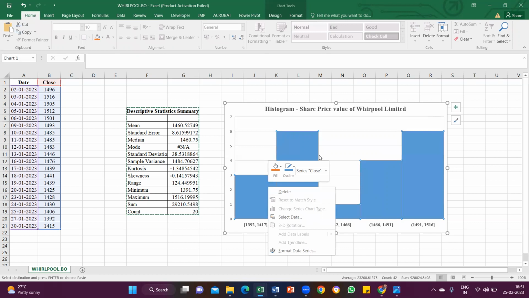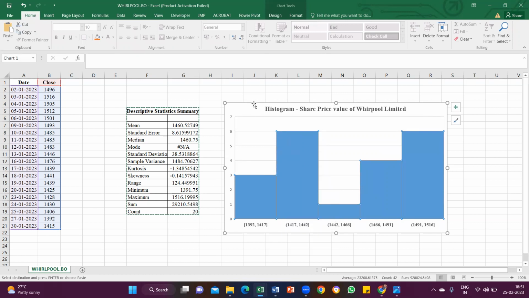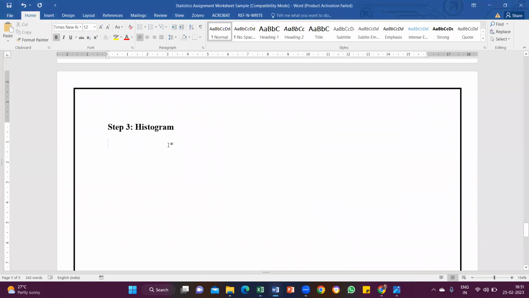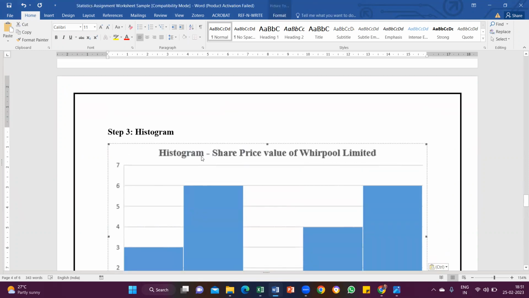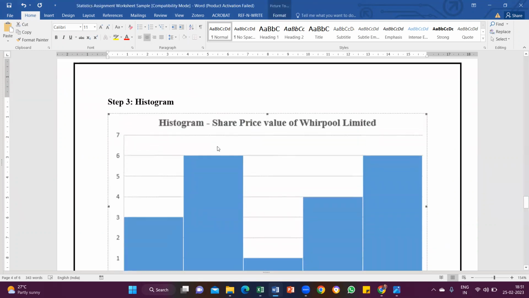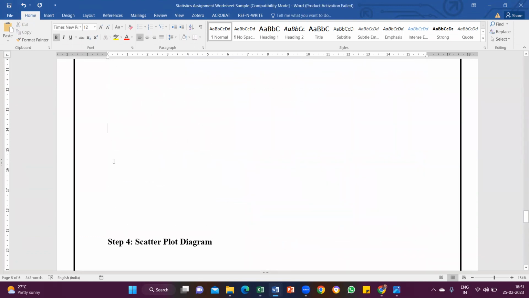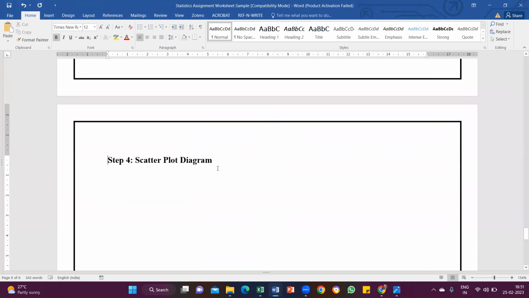If you want to add the data label also, you can add, otherwise no problem. So copy this histogram diagram, go back to your worksheet and paste it. Yeah, this is the histogram of the share price value of Whirlpool Limited, right? Now go back. Now the step 4 is the scatter plot diagram, right? Now how to draw a scatter plot diagram?